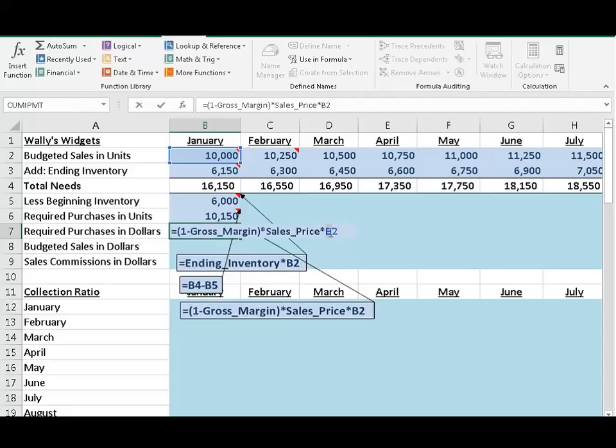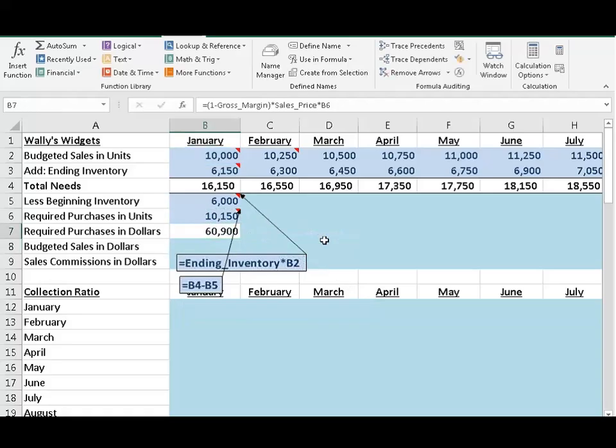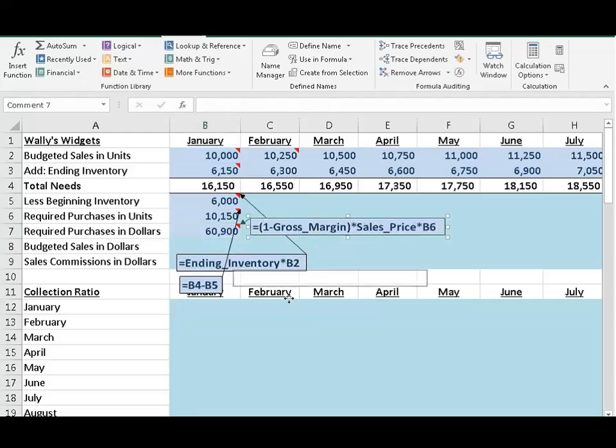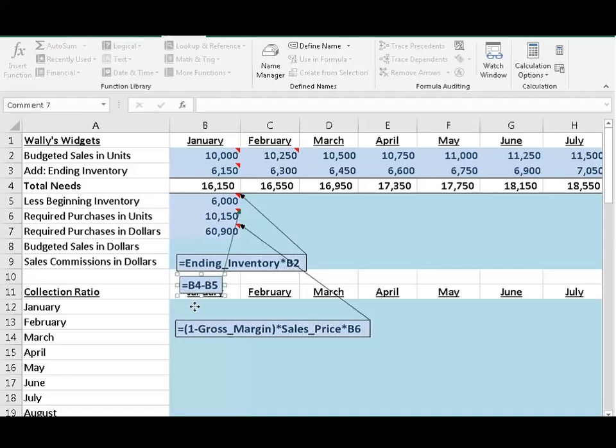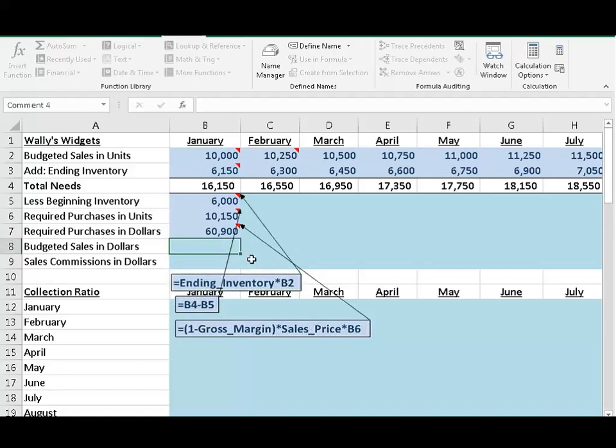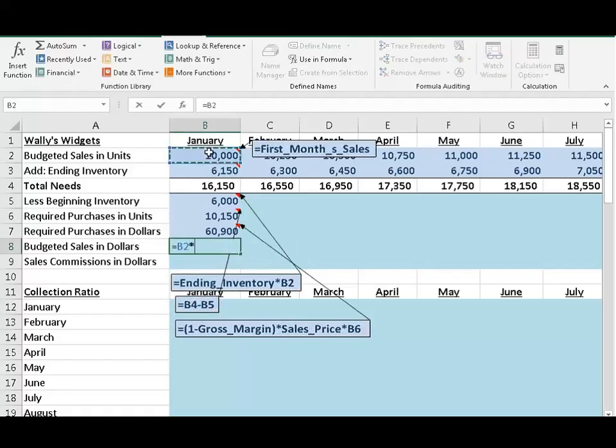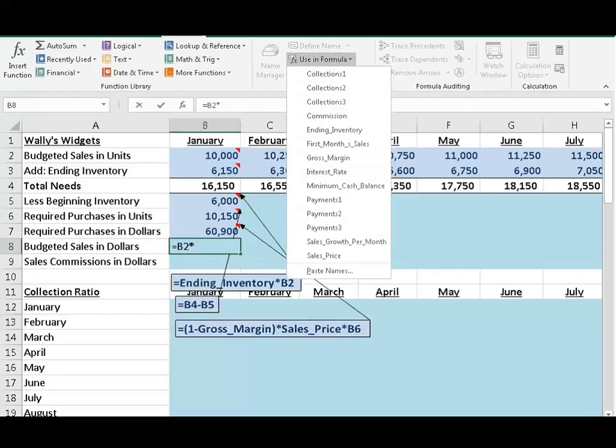Actually, I chose the wrong row, not B2, that's going to be B6. Because we're figuring out the cost of what we're going to buy. Now, the budgeted sales in dollars, that's going to be based on the budgeted sales in units. So here we can reference this cell, multiply by, then choose use in formula. So notice you can go back and reference use in formula as needed.